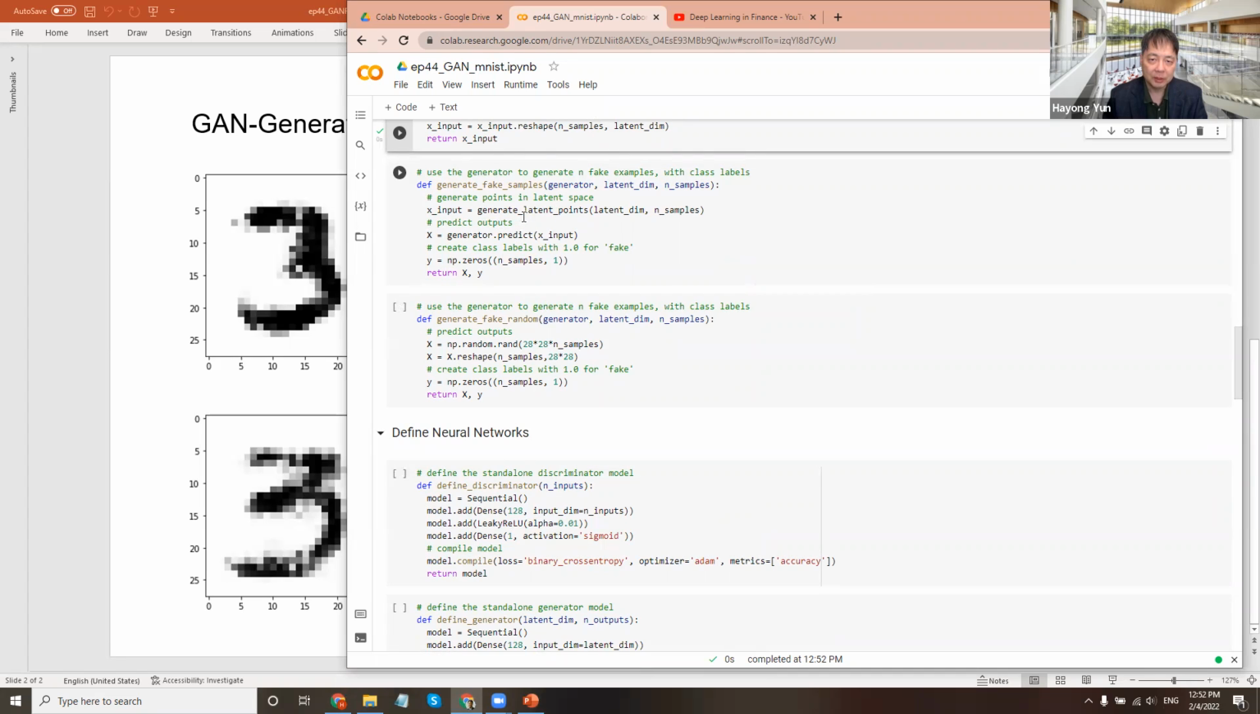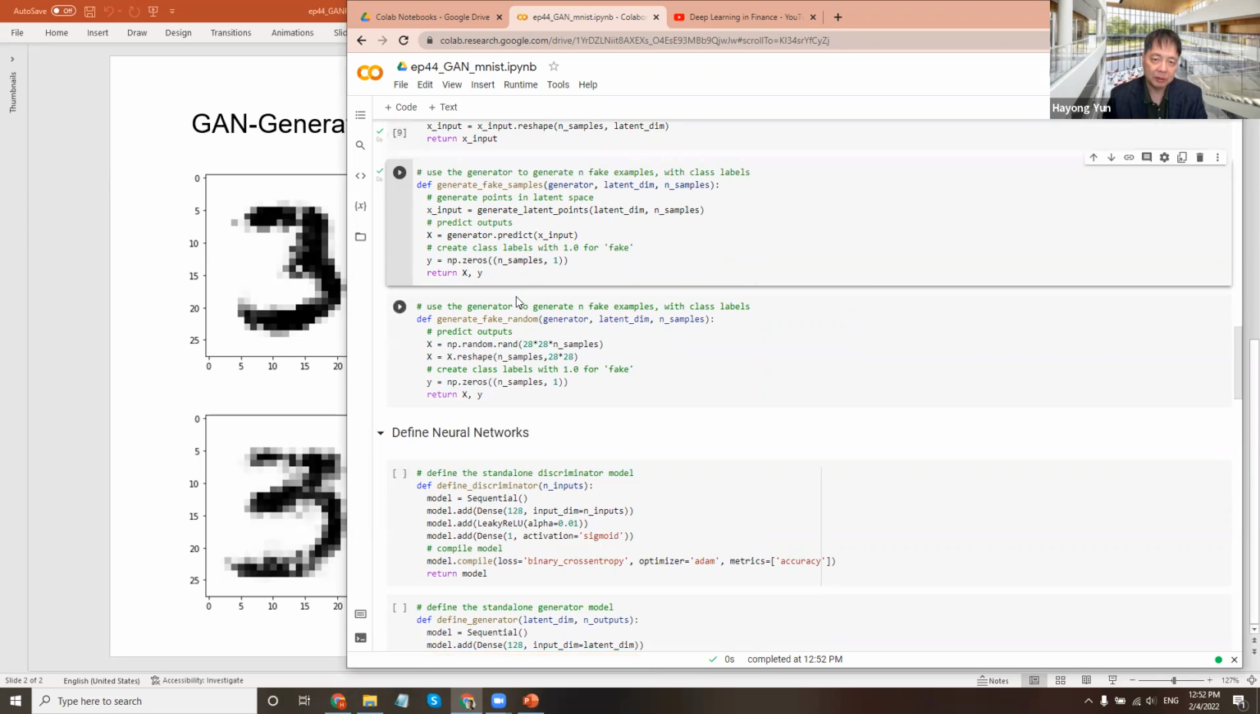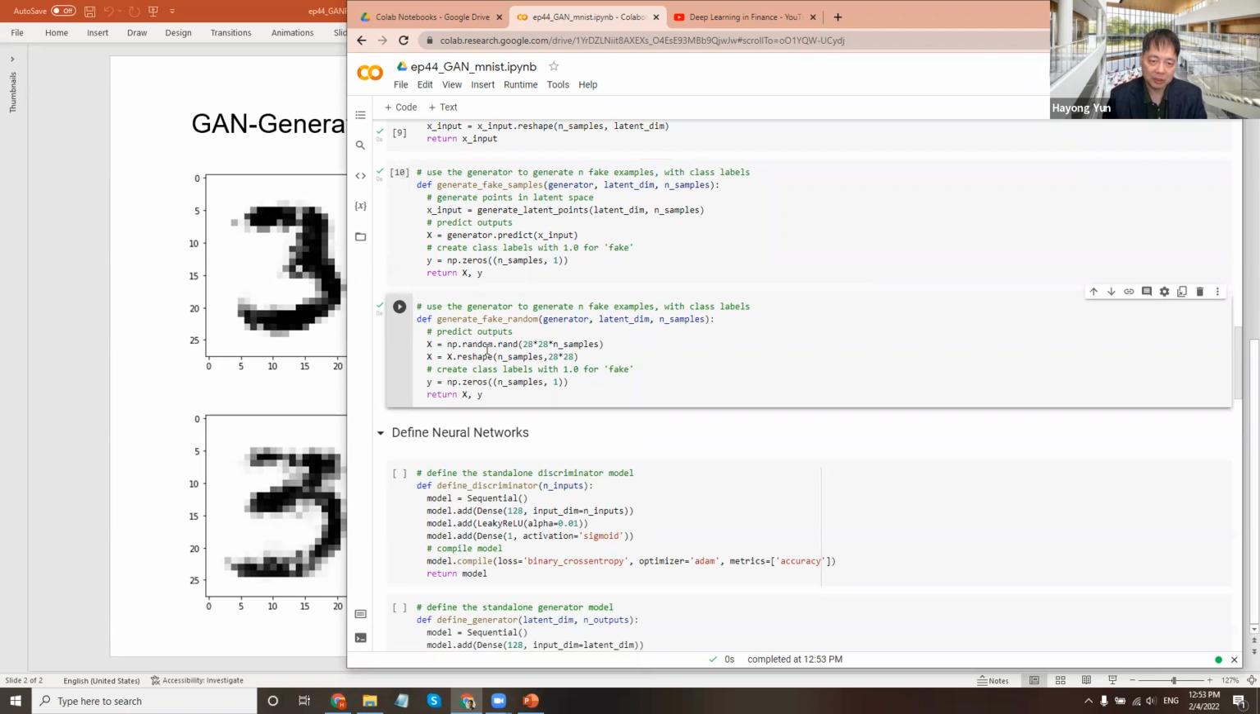Okay. So here we need a generator. So take the latent points, and the generator will predict something, and the label is 0 because it's fake data. Temporarily, we also have a function called generate fake random, which is not using the generator, but just generates fake random numbers. So these are just random numbers in the dimension that's needed.